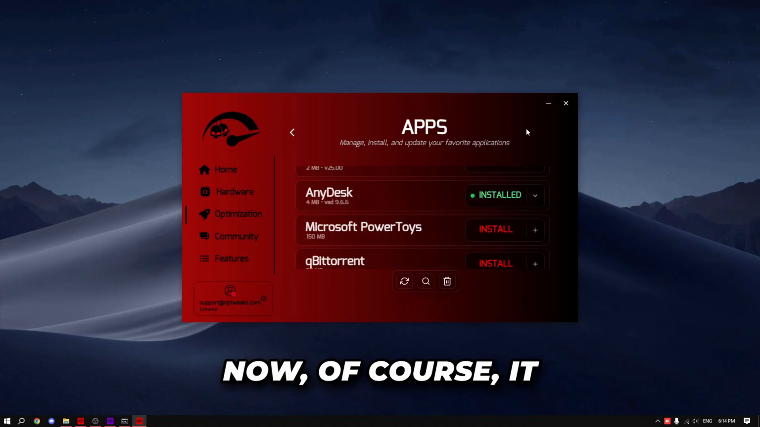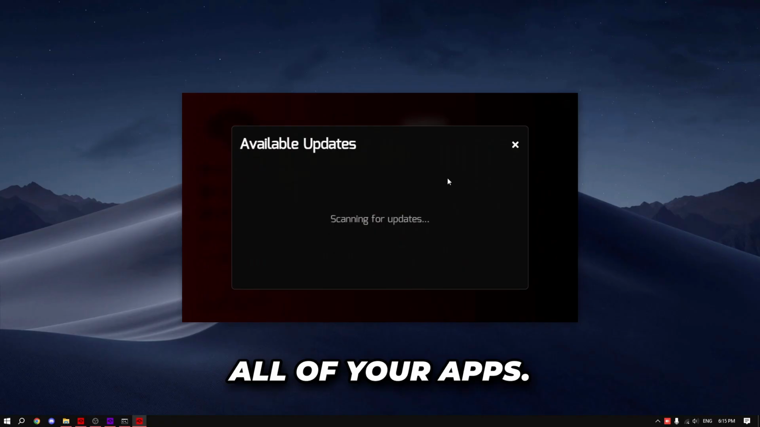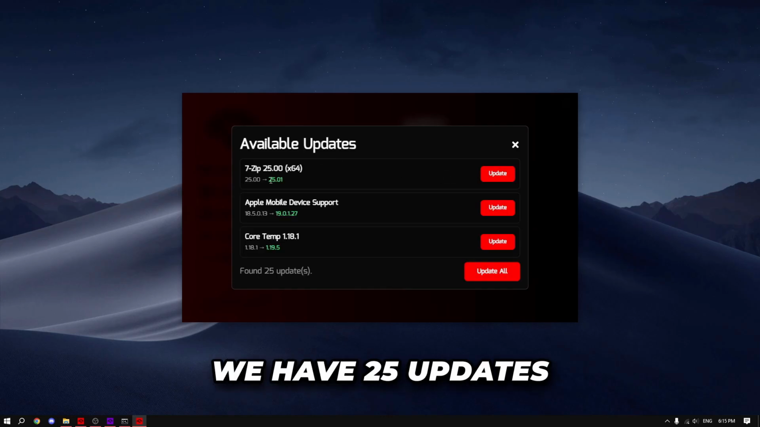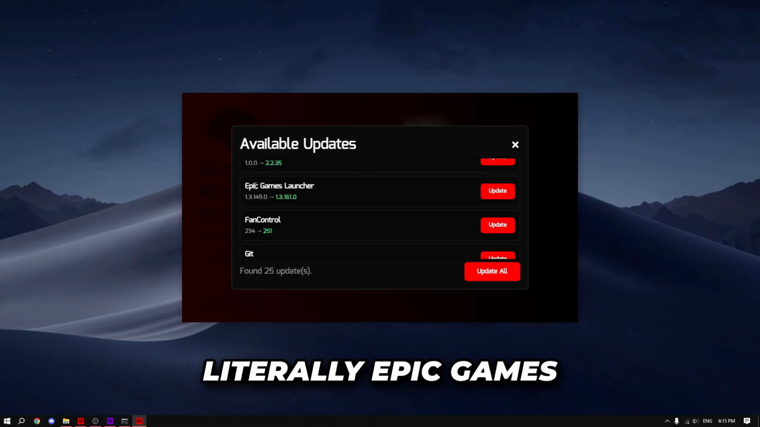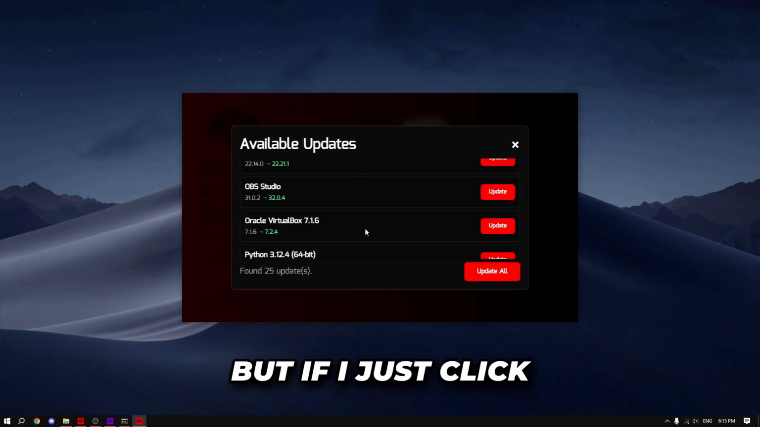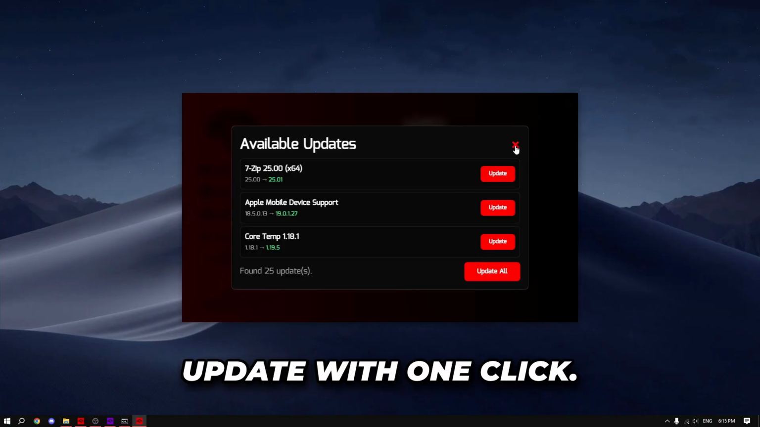Now, of course, it wouldn't be that impressive if it was just an app installer, but what we have is the newest update feature for all of your apps. We're scanning for all of the available updates that your apps might have and basically giving you a list of what you could actually update. As you can see here, we have 25 updates and we can update 25 different apps, literally Epic Games Launcher, Java, Microsoft, Mozilla Firefox, OBS. But if I just click on update all, it is literally going to update with one click.